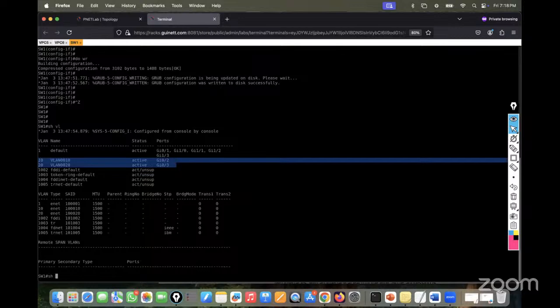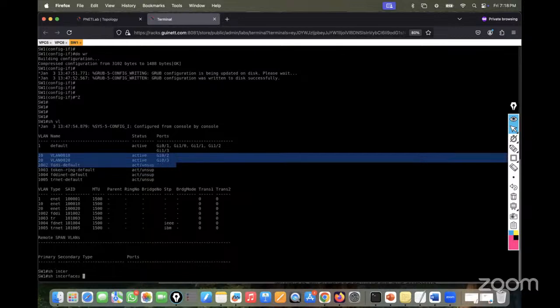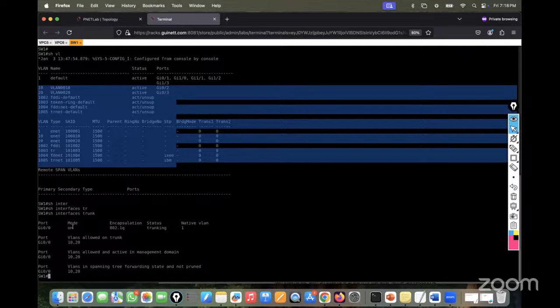But if I check the show interface trunk, you'll find that one port, port 0/0, is part of this trunk and they have two VLANs allowed, 10 and 20. So now my job has been done, but still if I want to ping from one PC to another PC, this ping is not going to work because they are not capable of doing the routing.